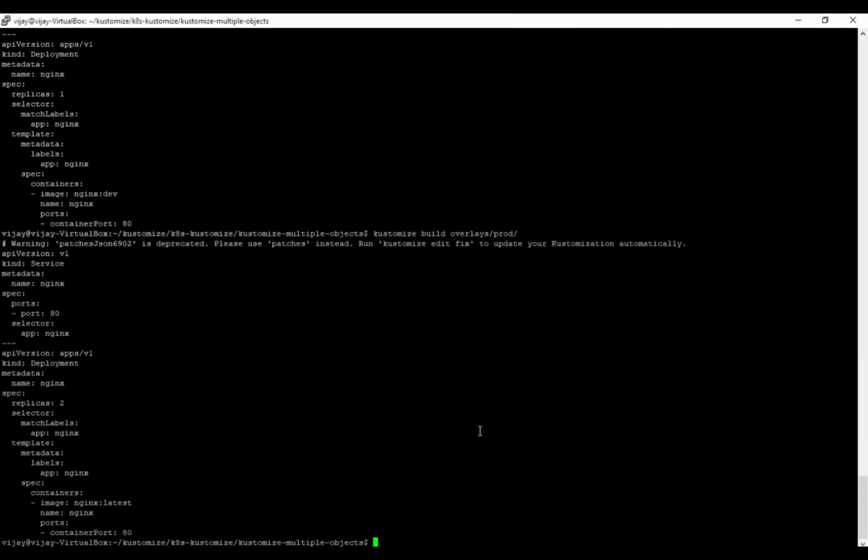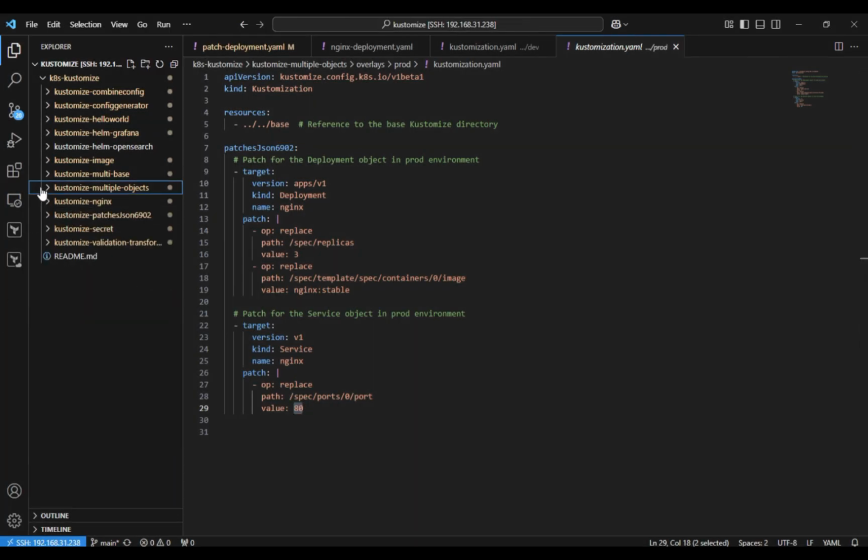Good. Now we have demonstrated almost all the different sorts of techniques. In the next video, we will touch base on how we can leverage Helm charts with customize, and then we will conclude the customization session.